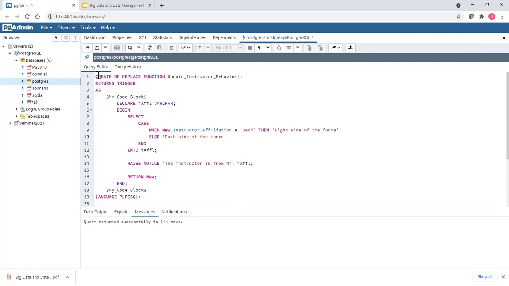As you can see, it's the same. The first line is the same as all other functions. You will do a function update_instructor, and this tells us that this function will be used when there is an update to the instructor table. Now, it will return trigger, which is required.